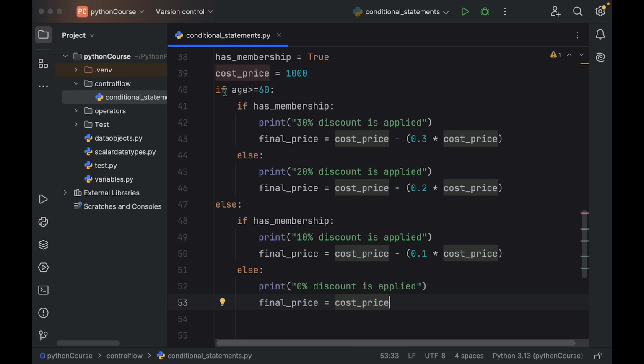So as you can see, this is our final logic. And also take a moment and observe the indentation. If you see, this is the outer if statement, right? If age greater than or equal to 60, and then else.